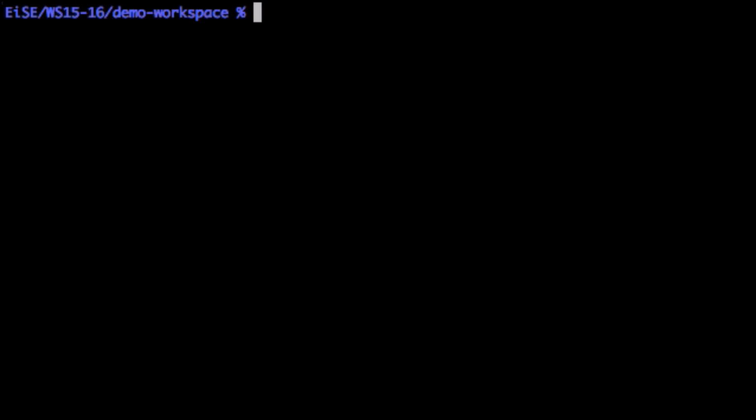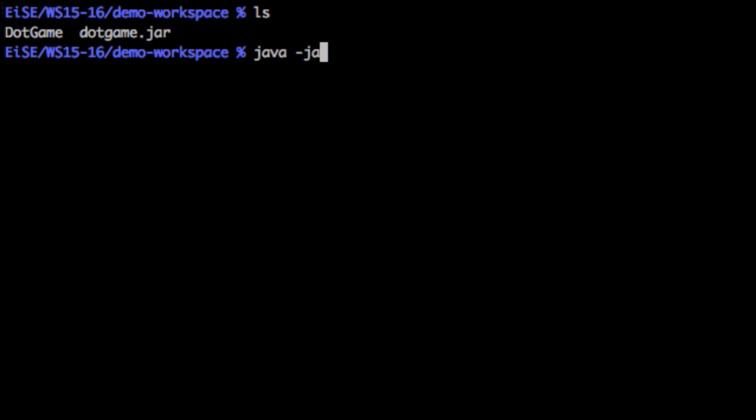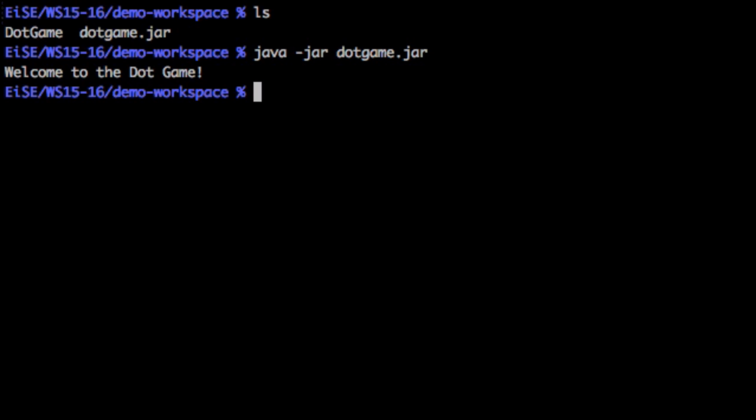Okay, now I quickly switch to the console to show you how you can actually run the file. And we see here in my workspace that I have the .game jar created, which I can now run with java -jar .game.jar, which outputs exactly the same message we've seen on the Eclipse console before.